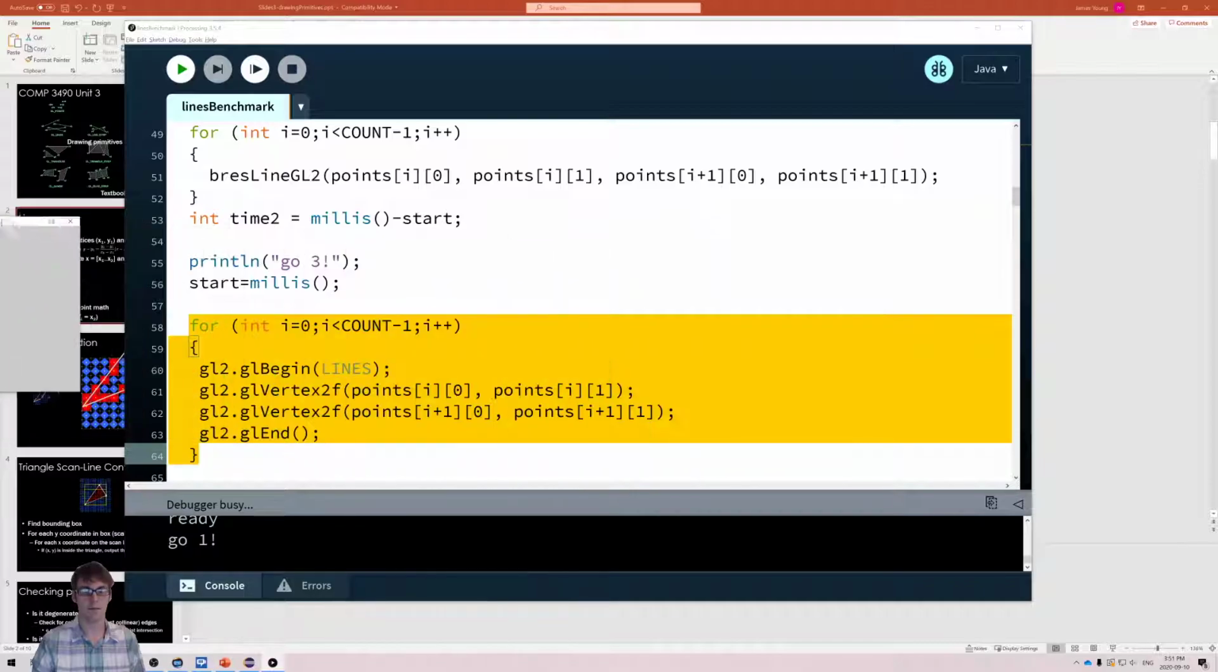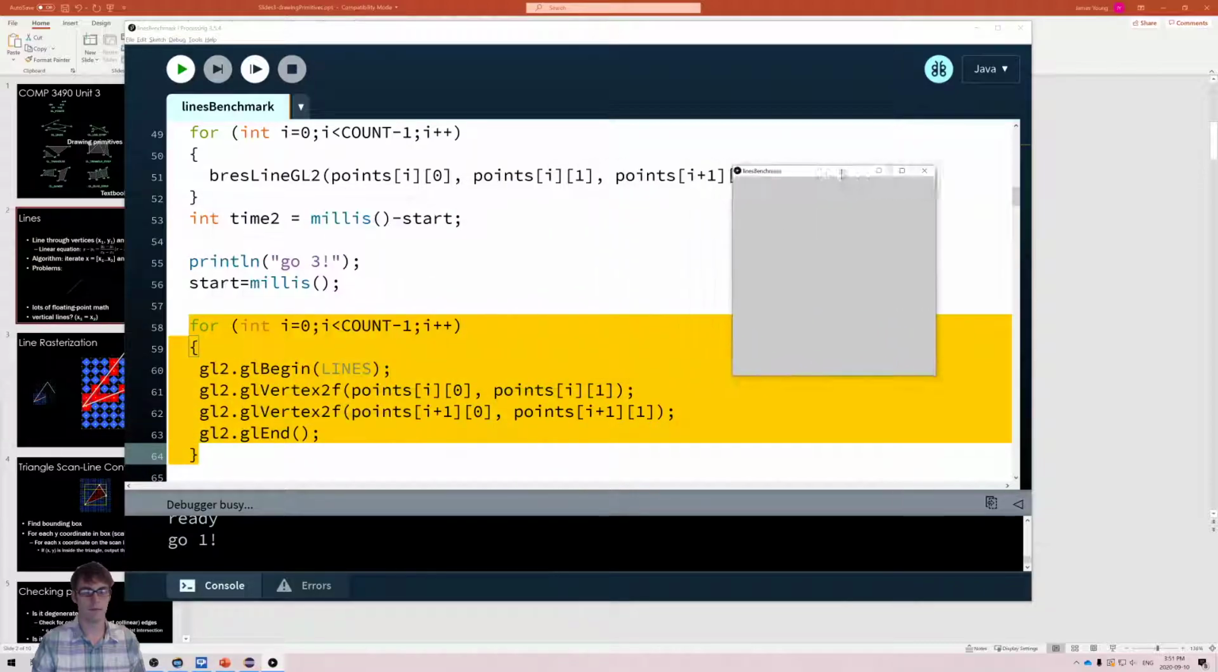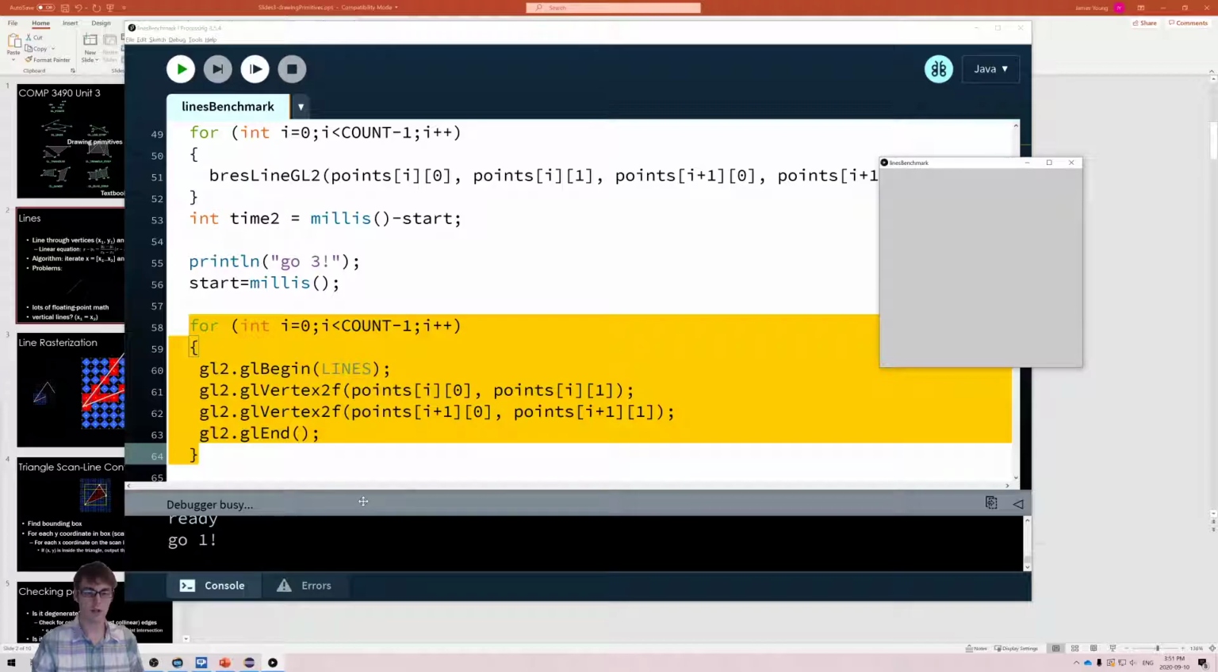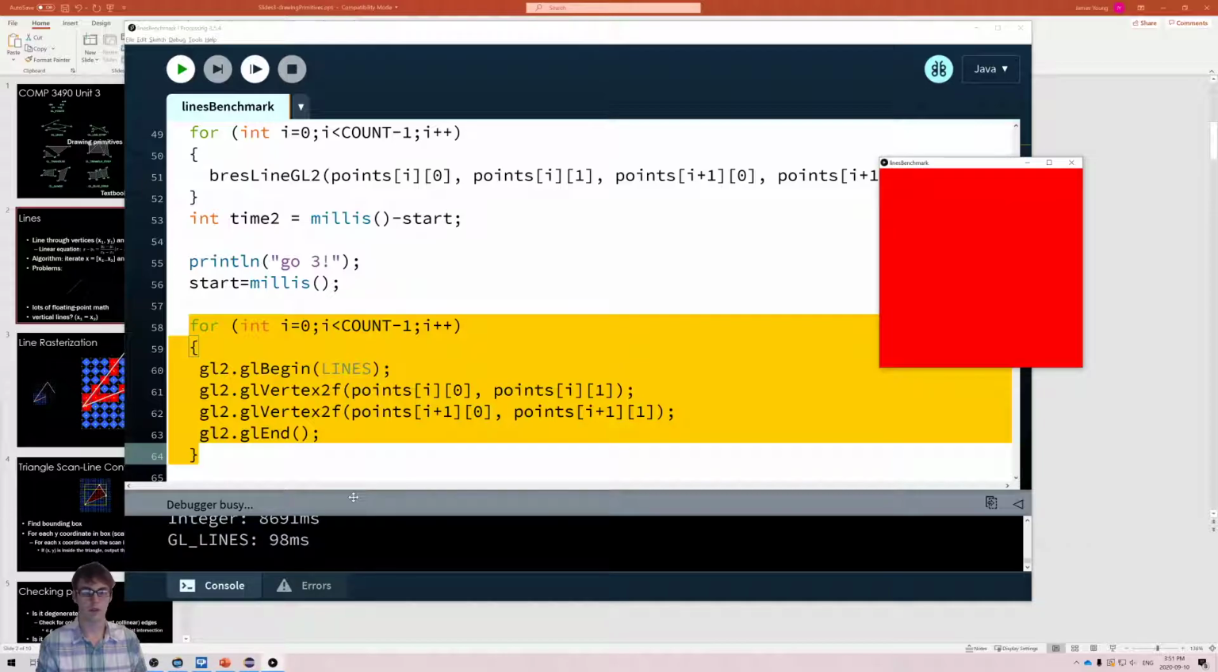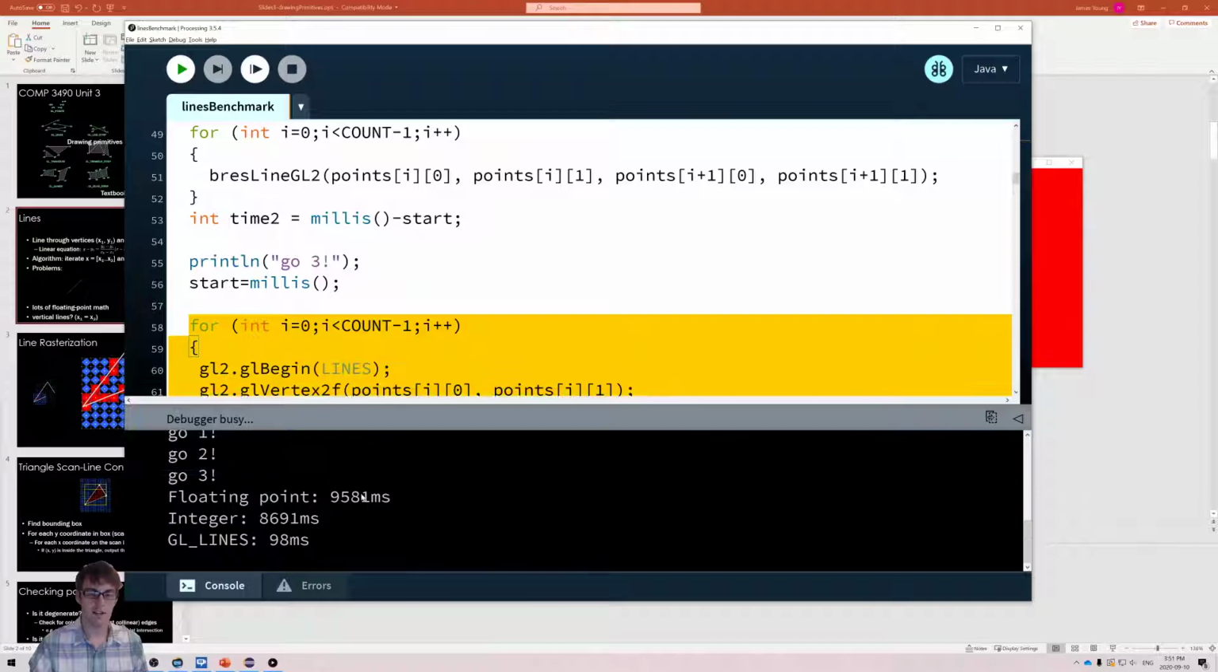Bam. Okay, still working on those first 3 million. Okay, next 3 million. All right, and we're done. So let's take a look. The floating point algorithm was 9.5 seconds for 3 million lines. The integer was 8.6, and our graphics card could do it in 0.98.